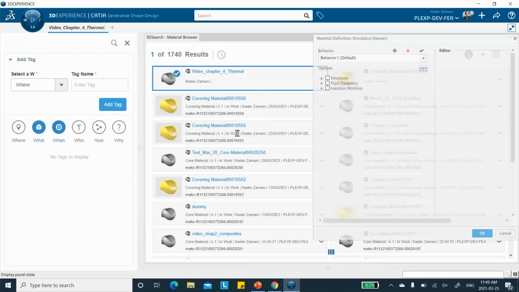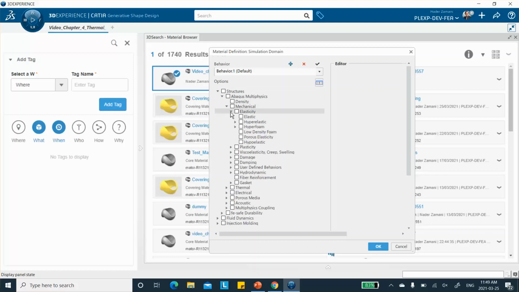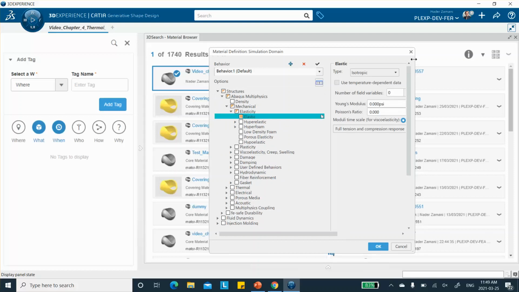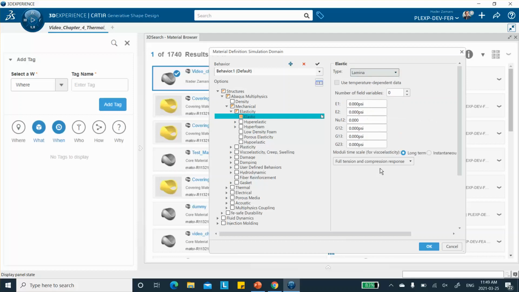In other words, the moduli and shear modulus and things like that. Okay, so we go to structure, Abaqus, multiphysics, mechanical, elastic, and elastic. Now we are dealing with the lamina. We are using shell elements, so we're going to be using lamina, and these are the numbers that we're going to put in there. If you look at that table, that was 20e6.